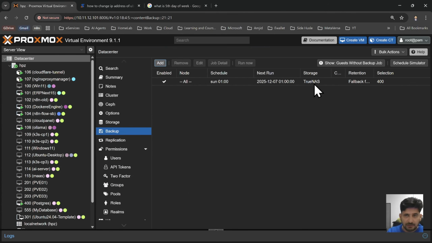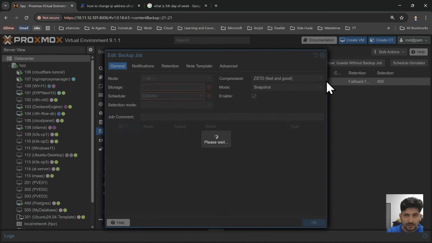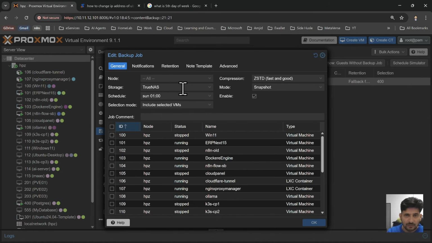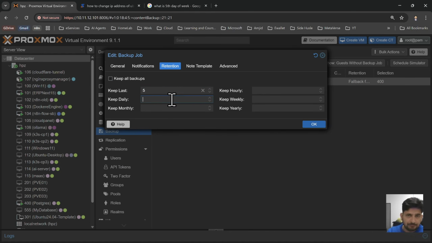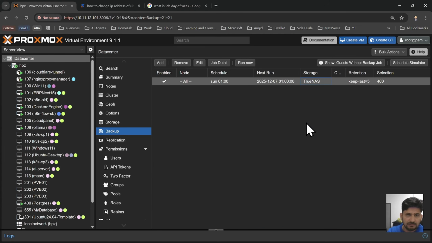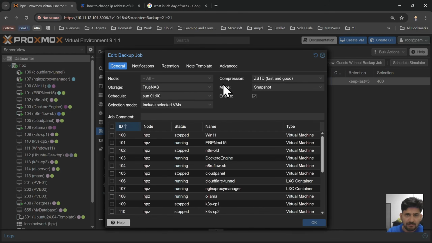So this schedule is now created, but where it is doing the backup, it is doing on the TrueNAS. This is what I wanted. Retention last 5 backups. And that's it. So every day I'll be doing the backup. So it will be taking 5 backups, or I can even say 3 backups also.